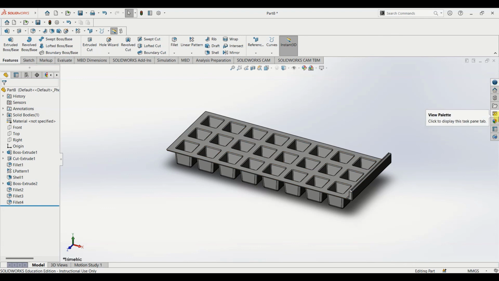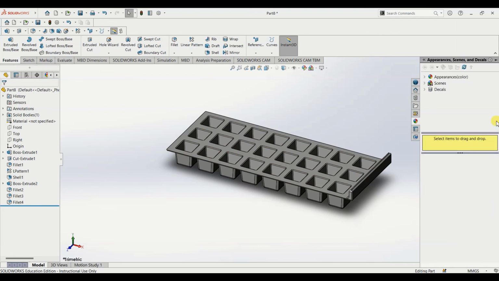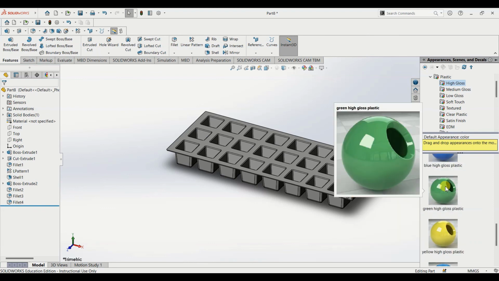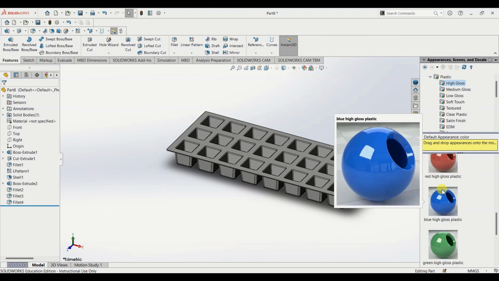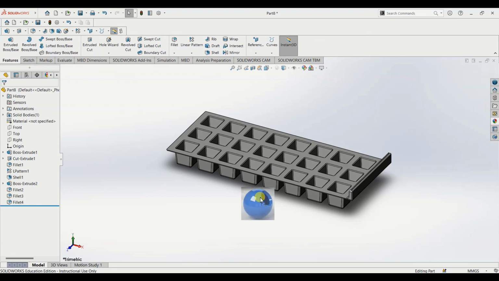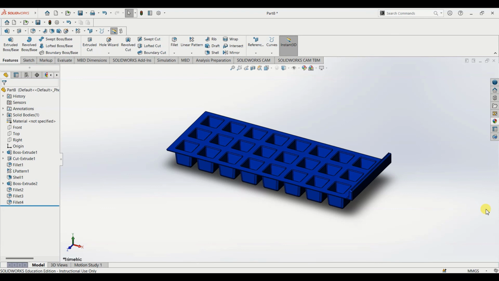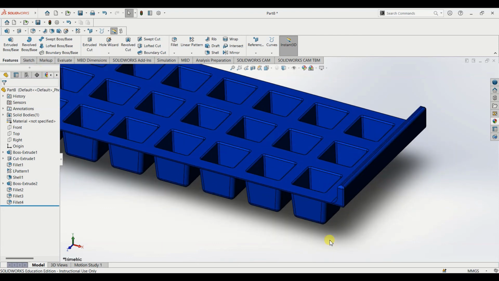Save the file, and we can change the color of this too. So go to appearances, go with plastic, high gloss. I'm going to choose blue. Body. You can save the file, and you can change or edit any of the things.